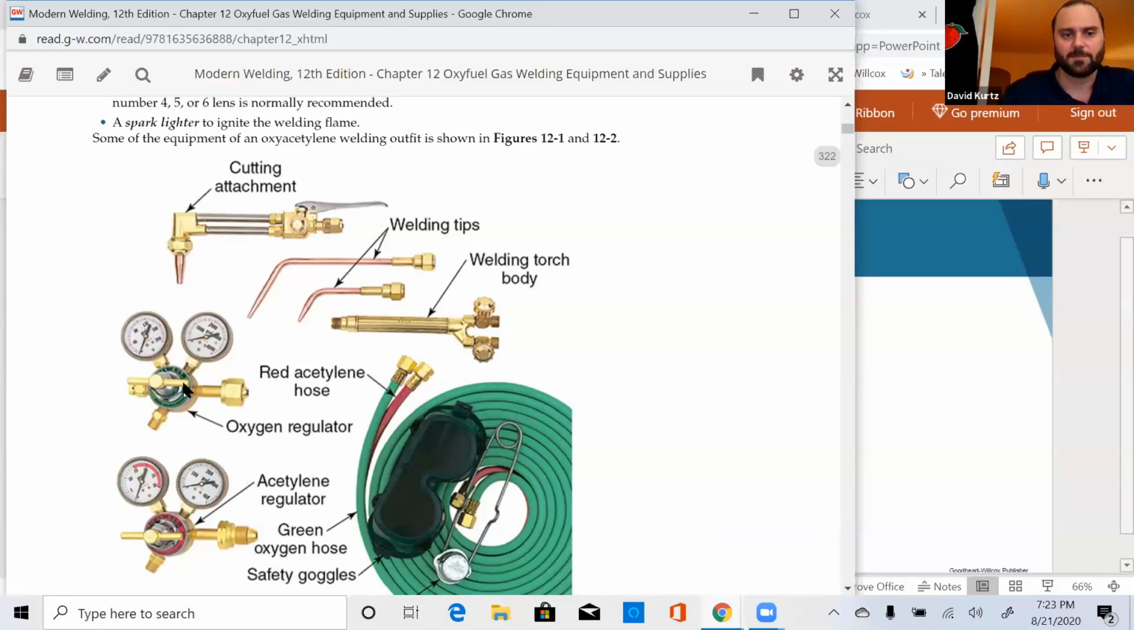The big difference between these two is acetylene is going to have a left-handed thread. Oxygen is going to have a right-handed thread. So oxygen would be lefty-loosey, righty-tighty, and acetylene would be the opposite. It would be righty-loosey, lefty-tighty. This is a way, if someone were to be colorblind, that they would know the difference between the two.